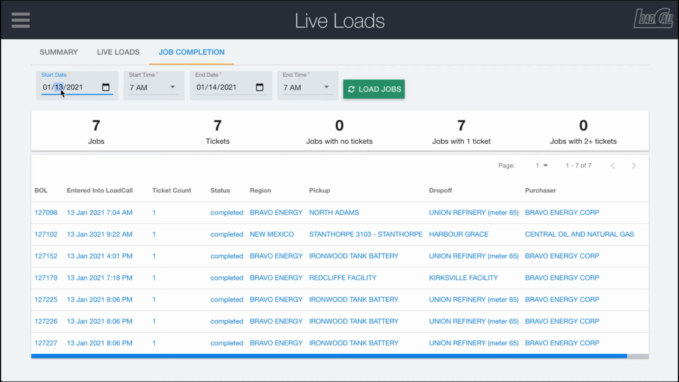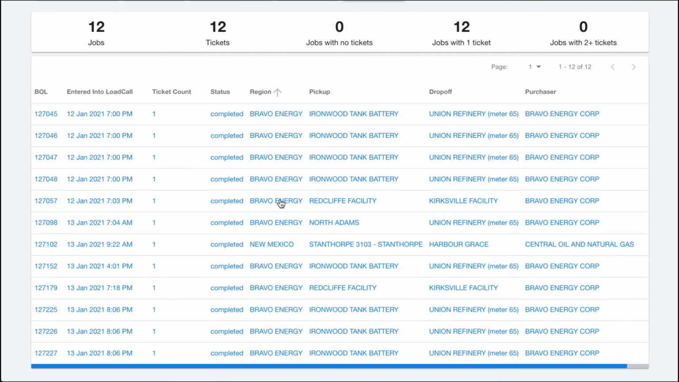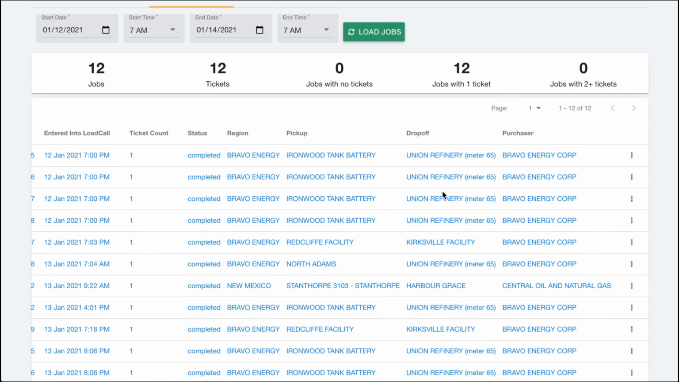So between the 13th and the 14th, I've got 7 completed jobs. And if I wanted to pull more dates backwards, I could go ahead and get whatever jobs I'm interested in and have access to view those jobs as well.